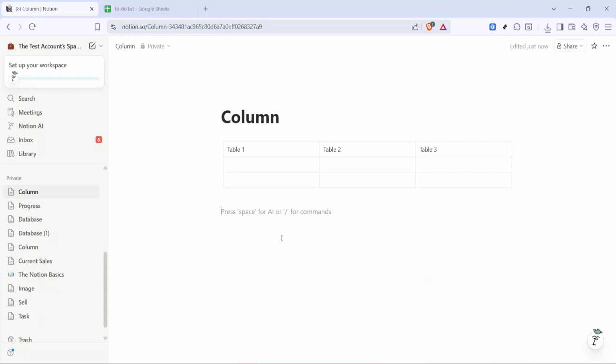In today's video, I'm going to teach you how to delete a table in Notion. By the end, you'll know exactly where to click and what to expect so you can clean up your pages with confidence. Here's the context.